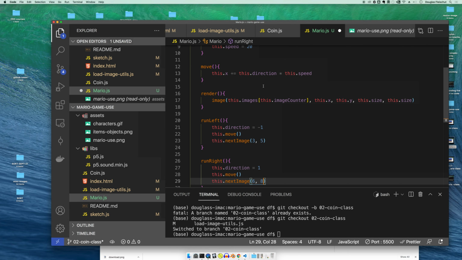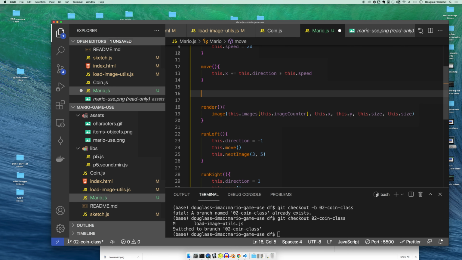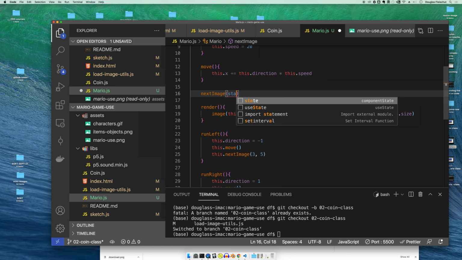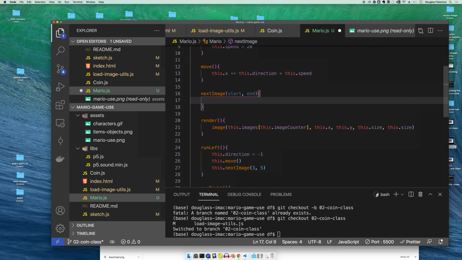So let's just write this. You can see I usually try and write my methods in alphabetical order, but it's not a requirement. You notice we brought in that start and that end. Always going to be two numbers, a start and an end. And then inside this method, this.nextImage, we can use those.